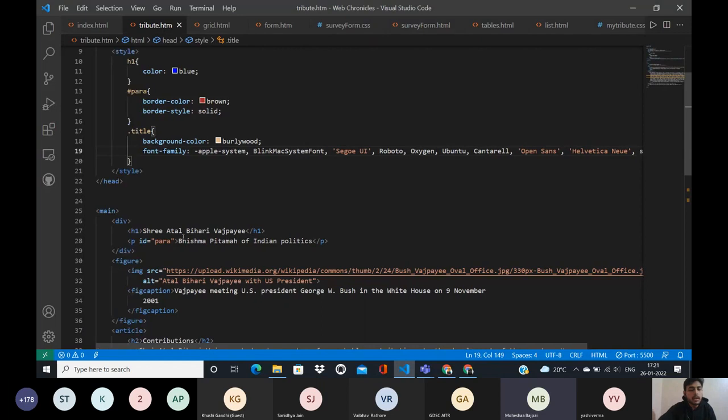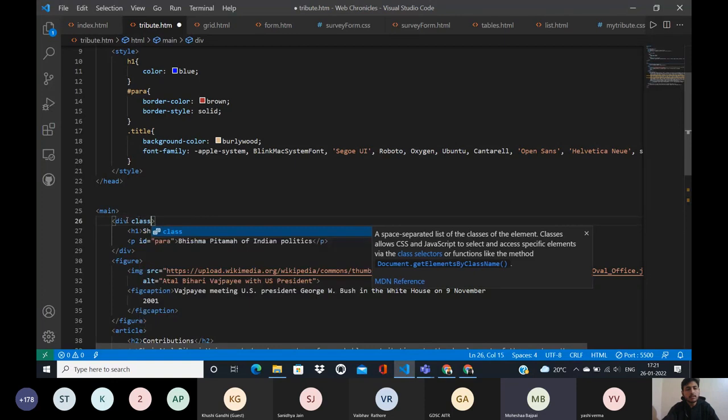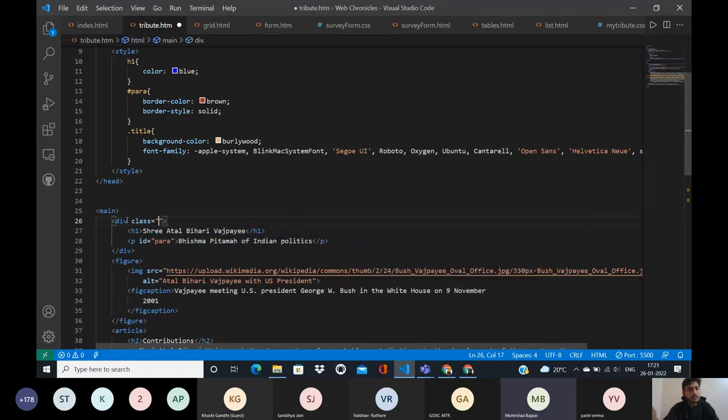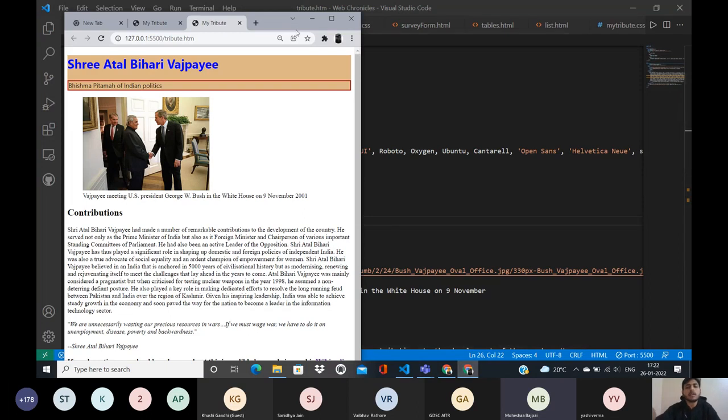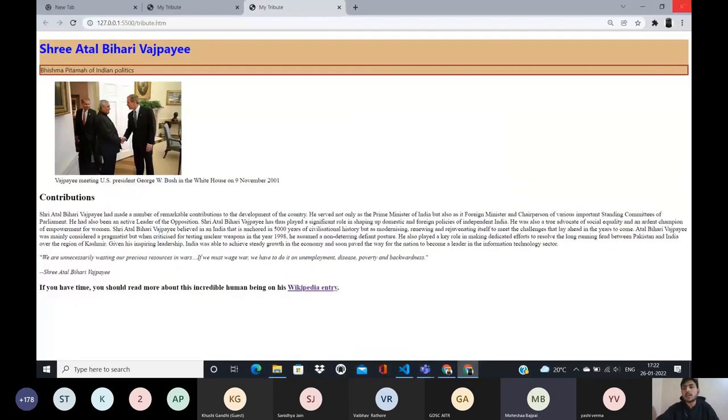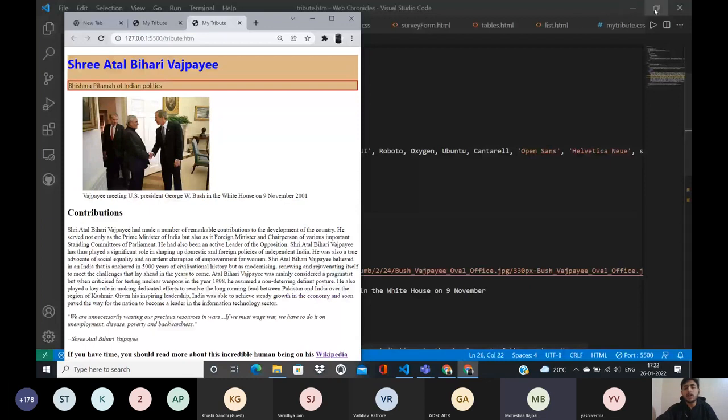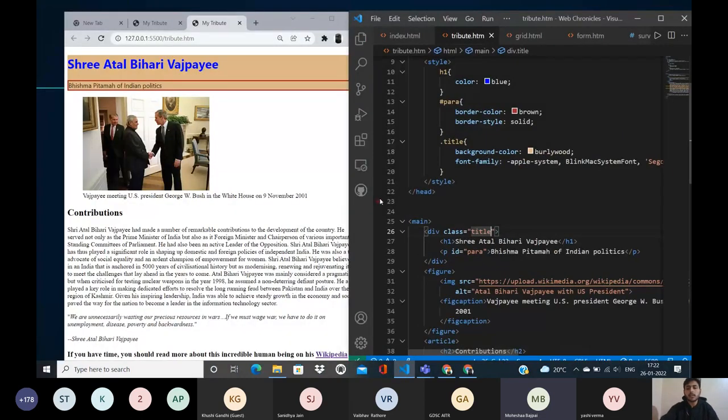First we have to add the class name here. To the division, we'll add a class name, class title. So here you can see this block, as we have defined, the division block for the heading 1 and paragraph has background color Burleywood and font family Roboto.